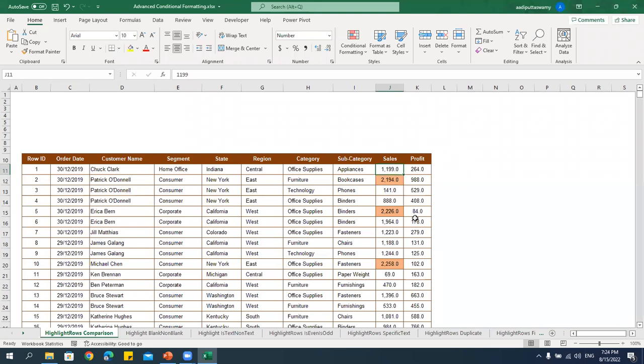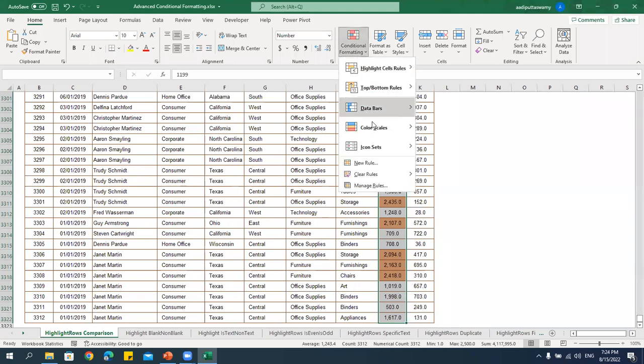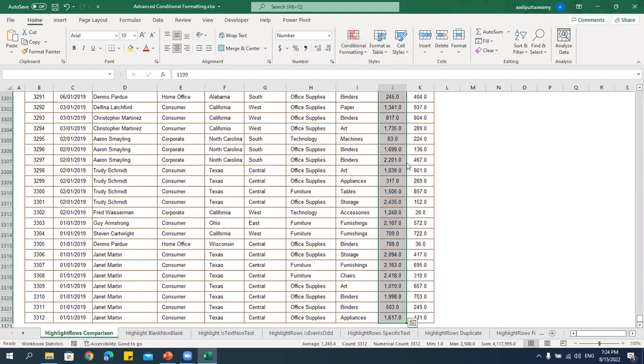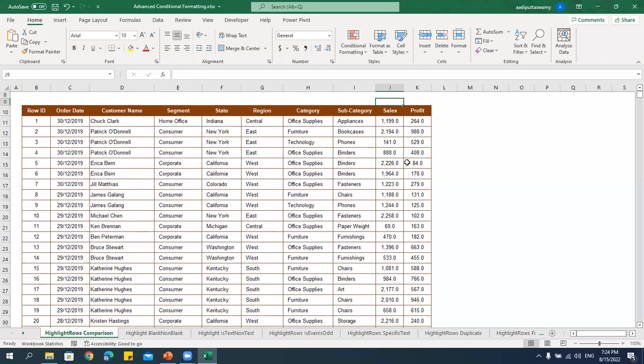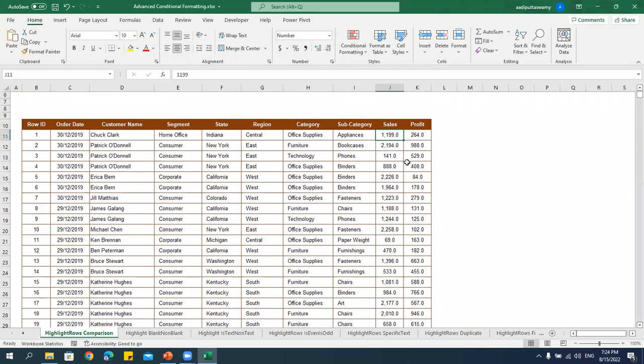So what is that? Let me just show you. I will just clear all the rules. For example, by mistake, or there are some errors, where the profit is greater than sales. I need to highlight all the cells where the profit is greater than sales. When using conditional formatting, many people feel that it's very complex. I'll tell you how you can make it very simple and easy.